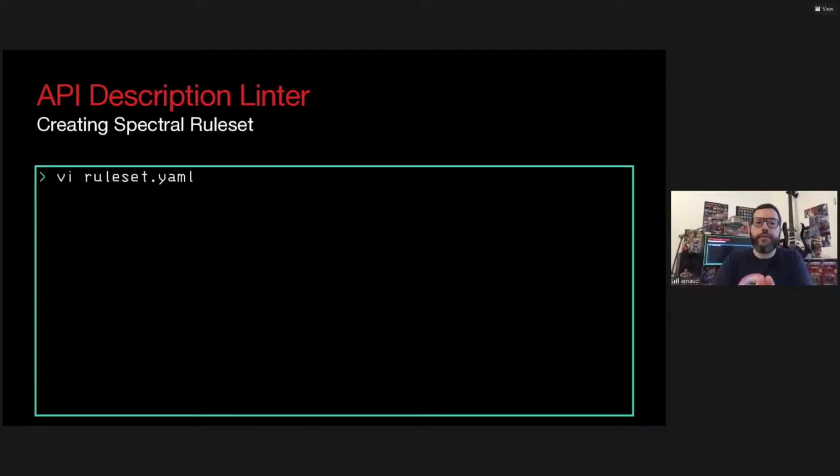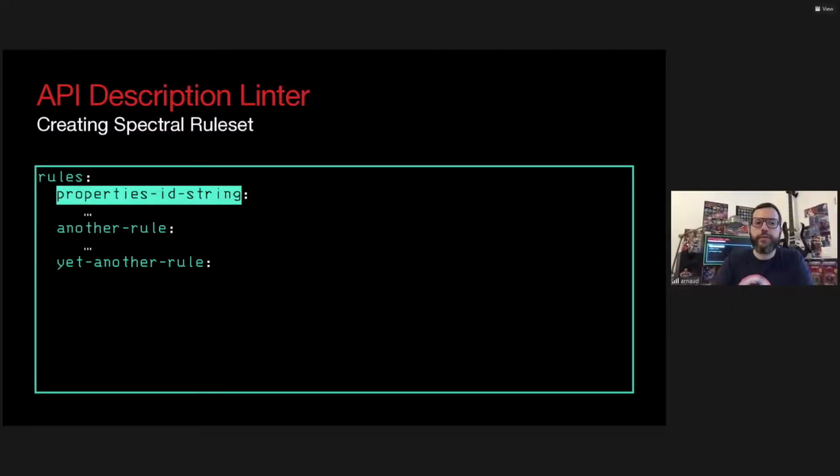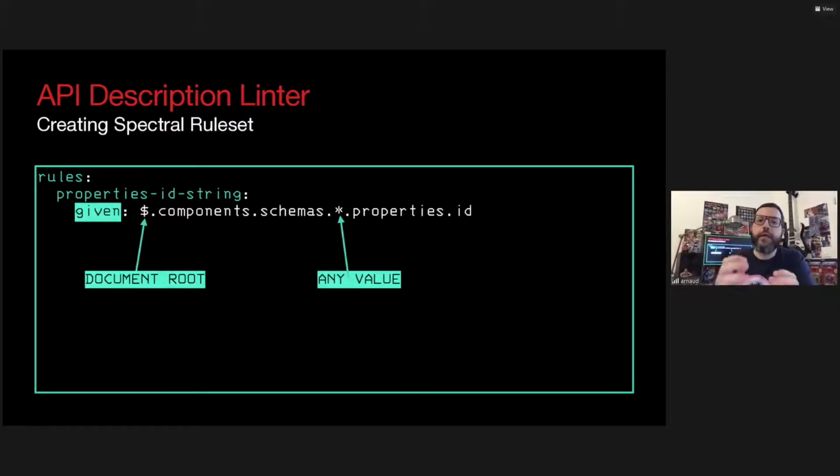So a Spectral rule set is a YAML file. A basic rule set contains a rules property, and inside this rules property, you will describe rules. Each one will be identified by a name. And a basic rule is composed of 3 elements. The given property, which is a JSON path indicating where in the document this rule will be applied. The current value here targets the ID property of any reusable schema.